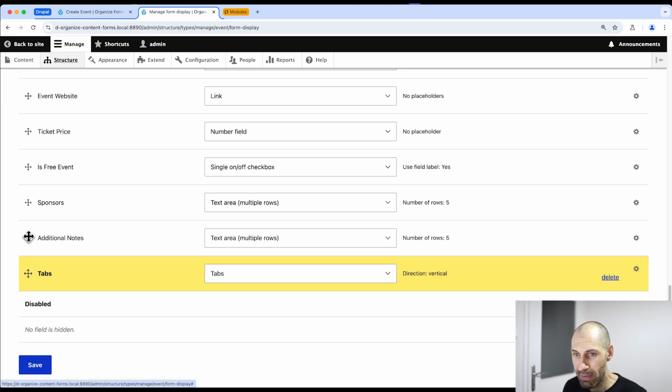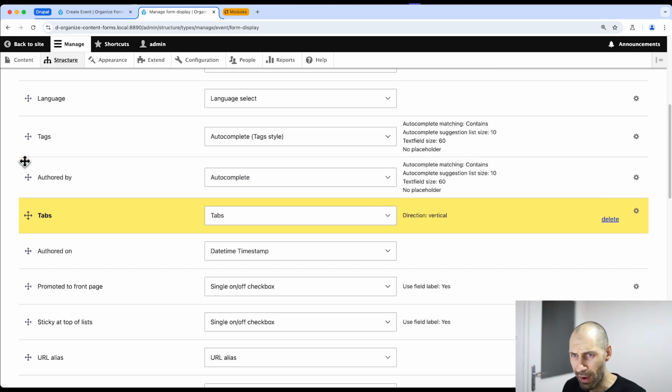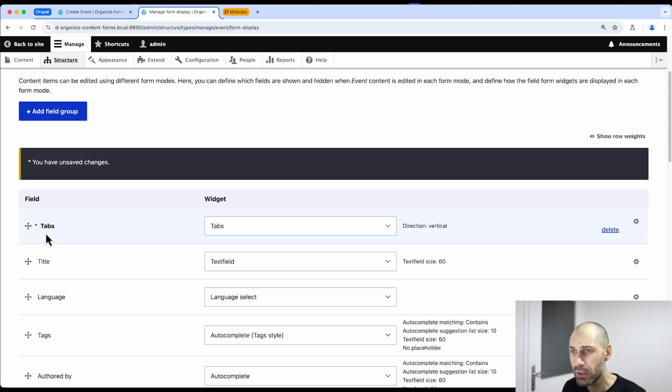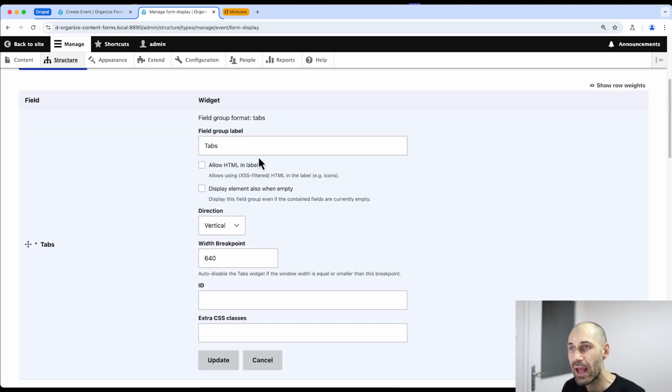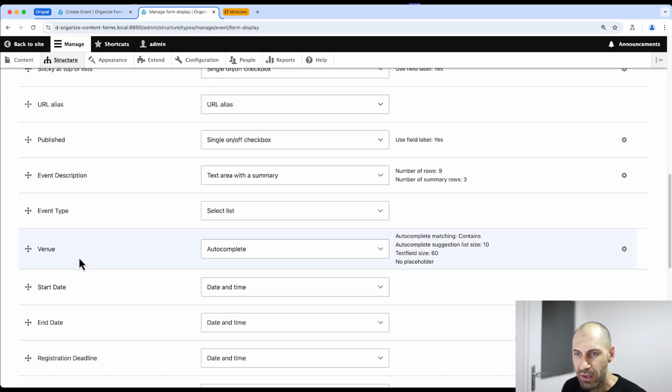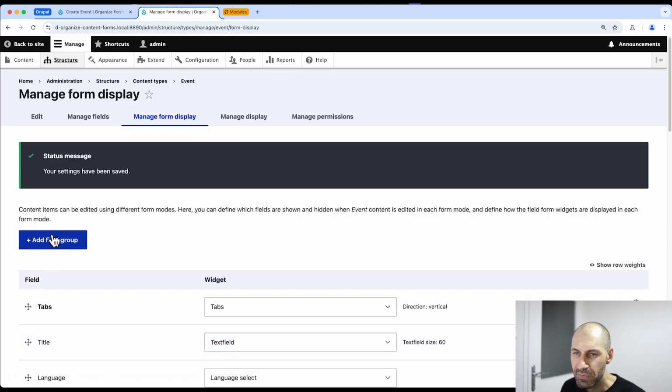Now, another thing to mention while I scroll this all the way back to the top is that if you click on the cog wheel here on the right, and I'll make sure my video isn't covering it, you will see this cog wheel. Here you can go ahead and modify these field group settings anytime. So when you are creating a field group, don't think that you are stuck with the settings. You can go and click on the cog wheel and make your change. So let's go ahead and save the form. And at this point, we just have the tabs group.